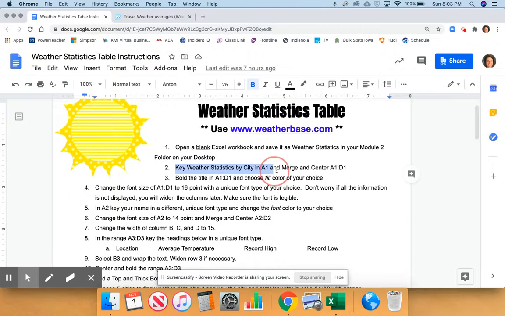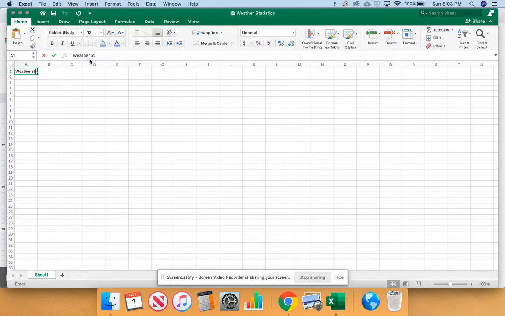Step 2, in A1, key weather statistics by city. And then the instructions want you to merge and center cells A1 through D1. So I'm going to click in A1 and drag to D1, and then select Merge and Center on the Home tab.